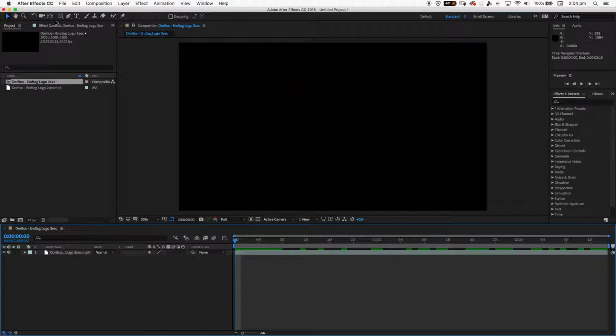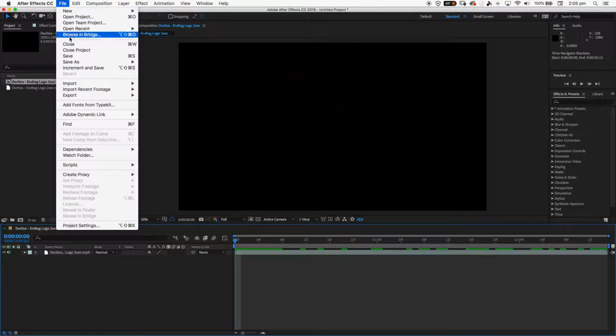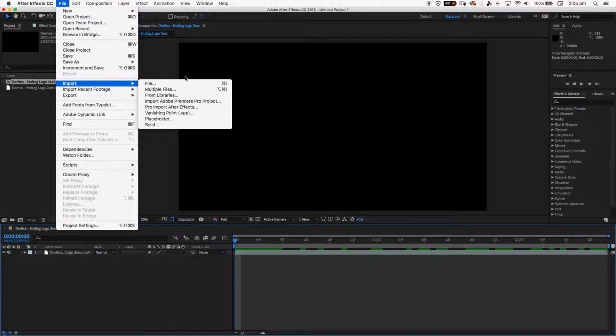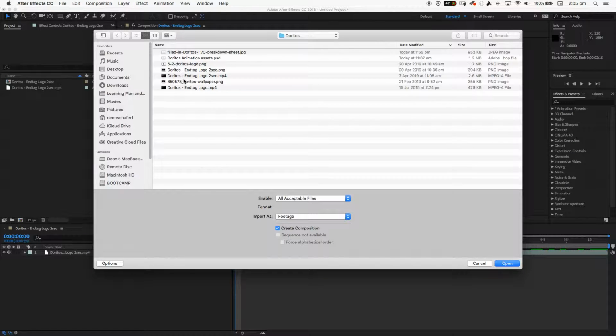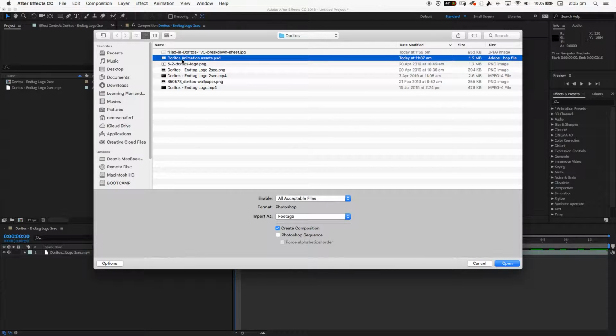Great, let's get some other assets in here. So I'm going to go to File, Import, File, and I'm going to find the document that I'm going to be using, and the document for this is going to be the PSD, Doritos Animation Assets.psd. It's a Photoshop document. It's enabled all acceptable files. It looks like it's accepting it, saying its format import as footage. Now we don't want to bring it in as footage.